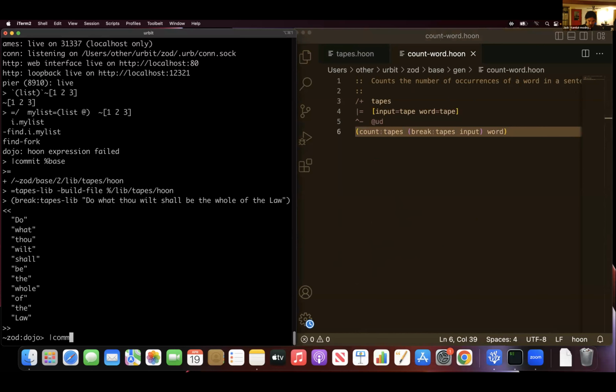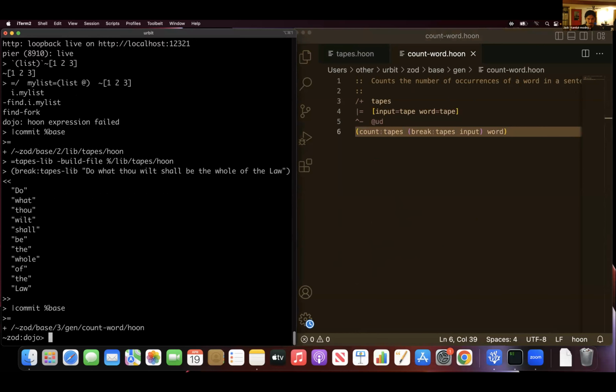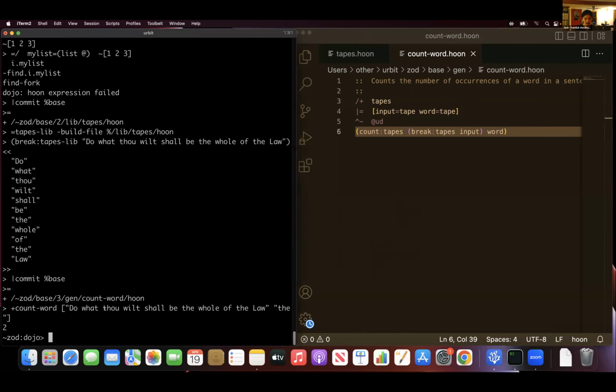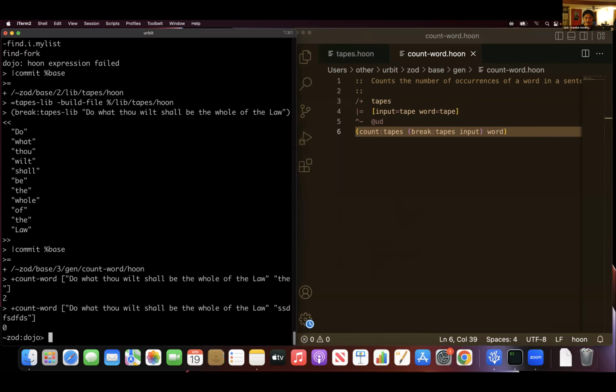So with my generator now, I can commit, and now I can just run my generator. I ran my count word generator and it works. I counted how many times the word the shows up in that sentence. It shows up twice. And if I do some random word, then it's going to give me 0 because that doesn't appear in there. So does that make sense to everybody? That's just a super basic example of how we might use a library and use it from a generator or just another file.